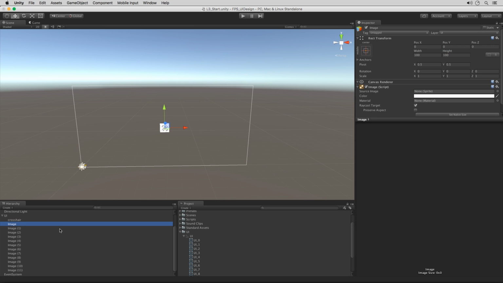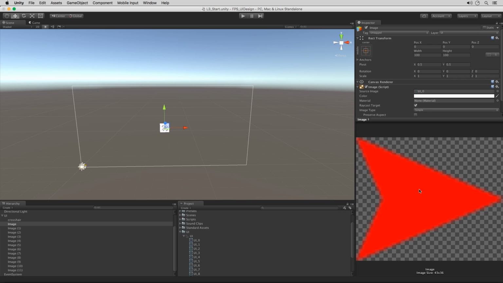All right, so I'm going to go and assign my first image, which is going to be UI 0. That's going to be the enemy icon. And I'm just going to go ahead and rename these now. And once again, I'm going to be doing a quick time lapse. I'm just going to be assigning the images to these. And we're going to come back with our images already set up.